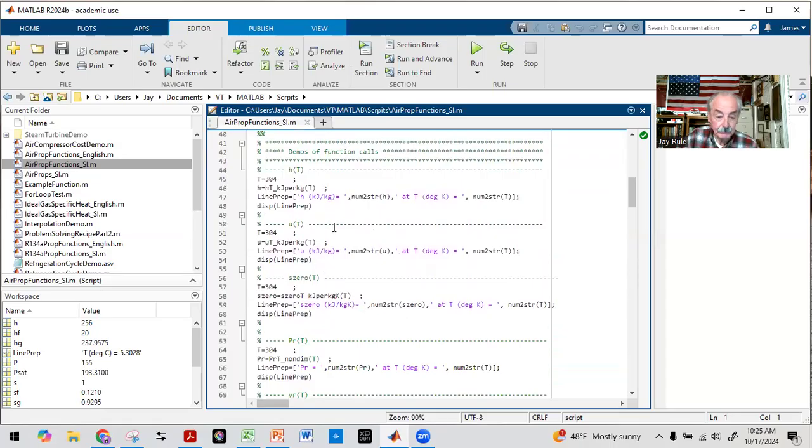Here's my demo. So I'm entering 304. I'm calling my function h of T, H is a function of T, in kilojoules per kilogram, inputting T, 304, and getting back h. And here I'm preparing my command window output.